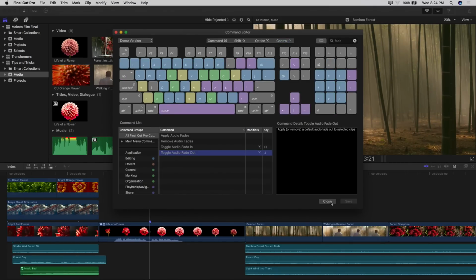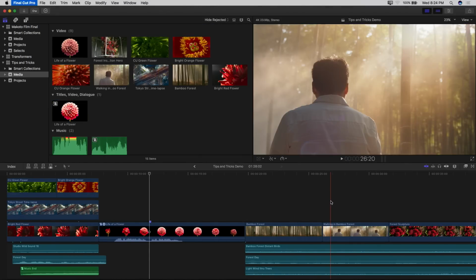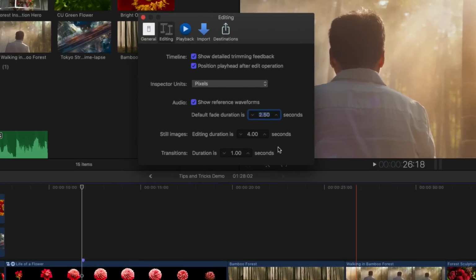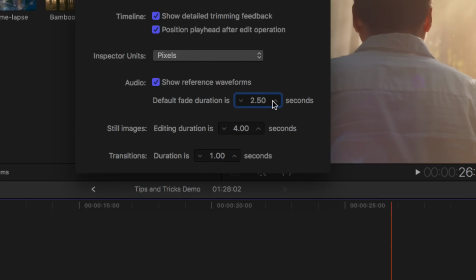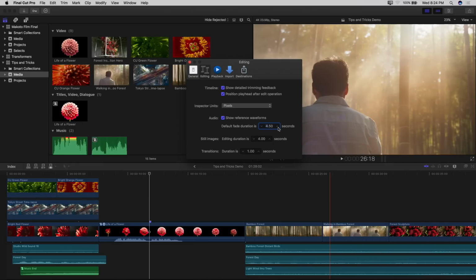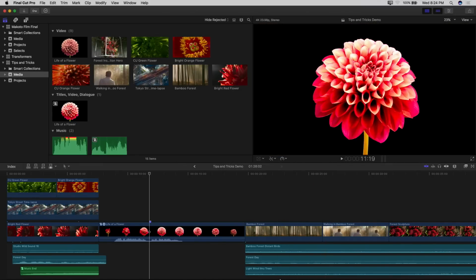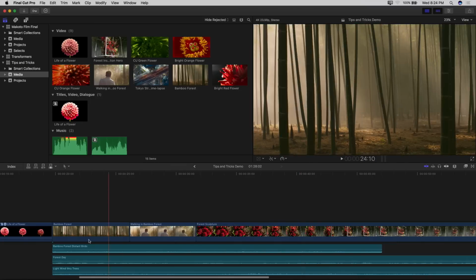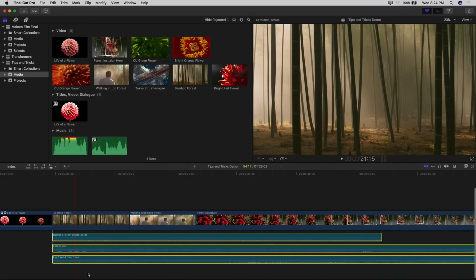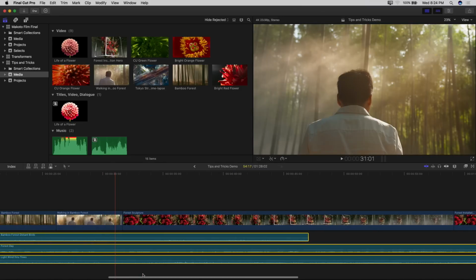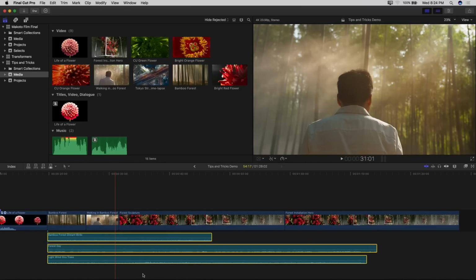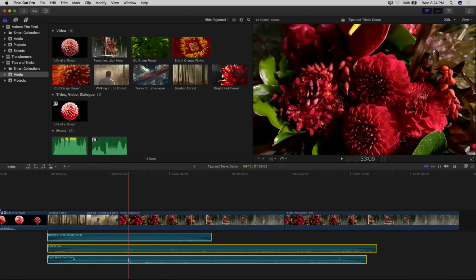And I'm going to save that and close it. And I can also control the length of those fades right here in my preferences. Let's make something really long so we can see it once it's applied. And now I can, let's say, select all of these audio clips right here and zoom back a little bit and Option H and Option J. And you can see that those fade handles are added very, very quickly.